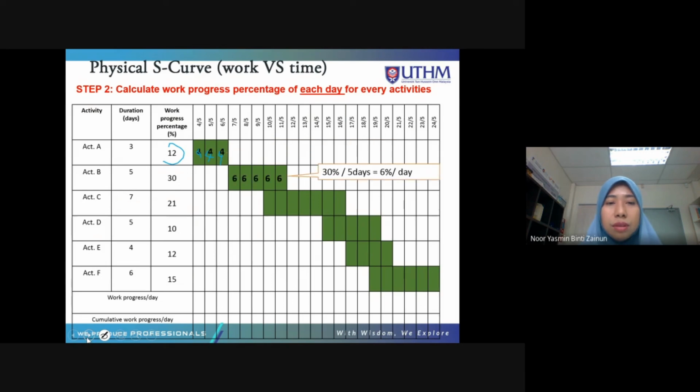So activity B, 30 divided by 5 is 6. So 6% for every day. So activity C, 21 divided by 7. You got 3% each day. And then activity D, 10 divided by 5, you got 2% each day. Activity E, 12 divided by 4, you got 3% each day.